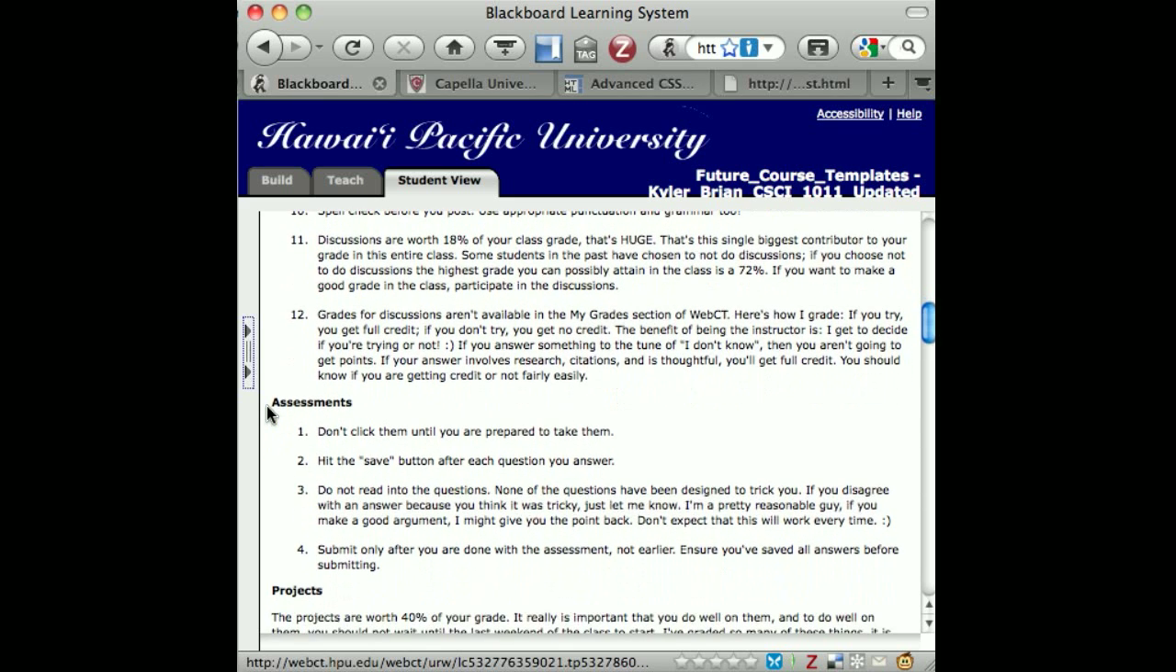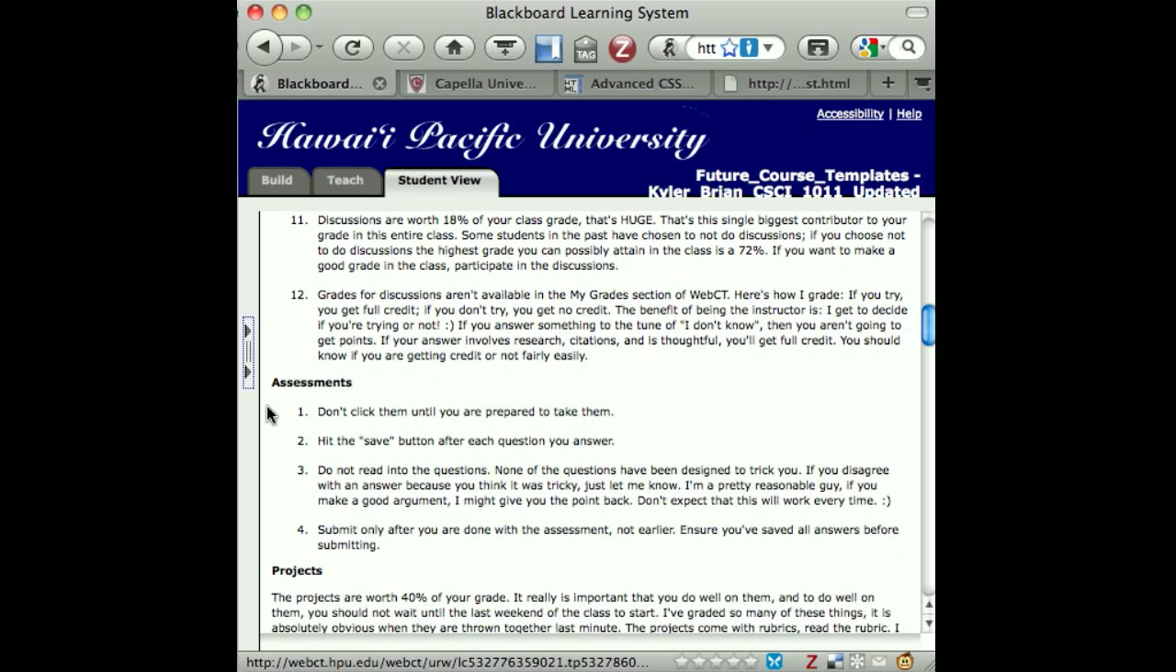Don't read into the questions. None of the questions have been designed to trick you. If you disagree with an answer because you think it was tricky, just let me know. I'm a pretty reasonable guy. If you make a good argument, I might give you the point back. Don't expect that to work every time.